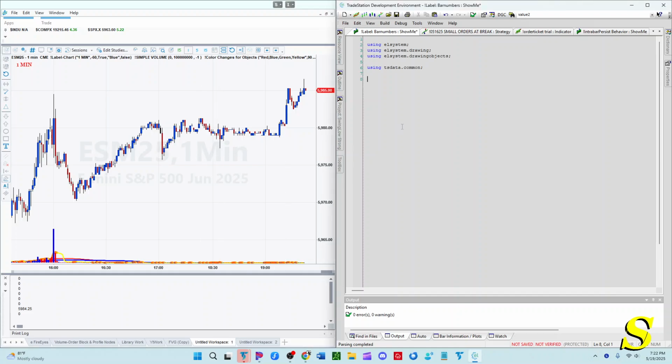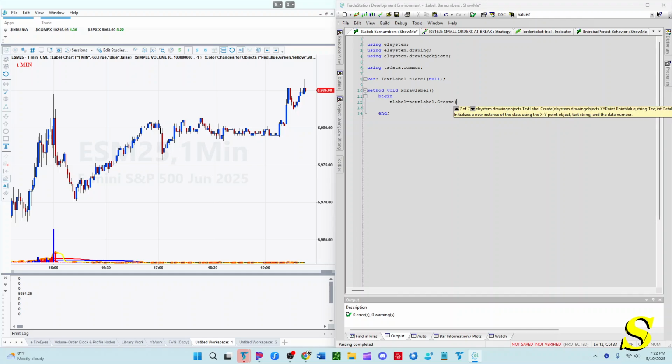So on every bar, we're going to draw a label. So my method, void x draw, we'll just do draw label. Begin, end. We need a variable that is of text label type, t-label, null, and then t-label equals text label dot create, and then you see here what we're going to put, date time point or bar number point.